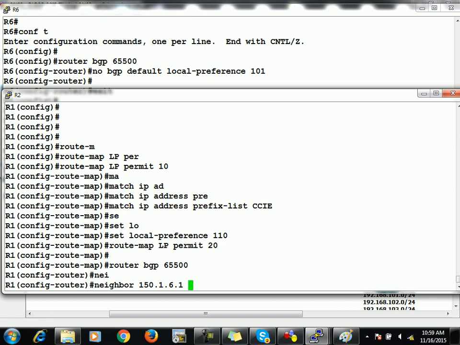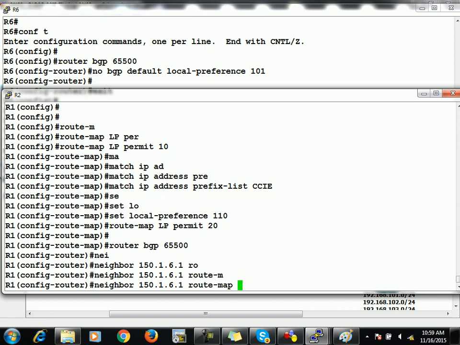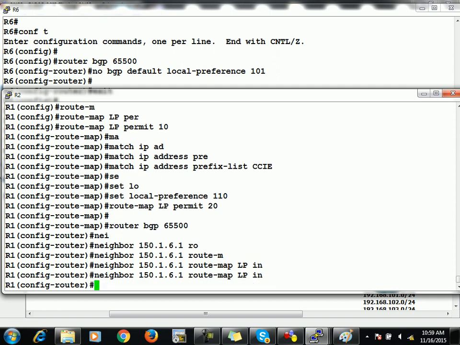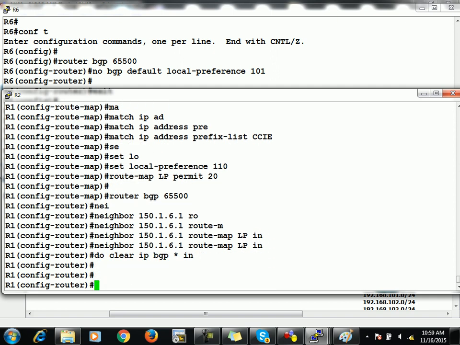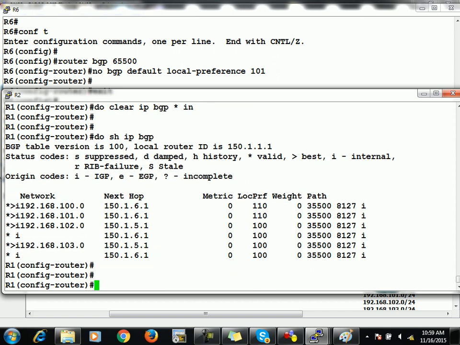So I'll be saying neighbor R6 route-map, and the name is what? LP. In which direction? In. Say do clear IP BGP star in, and then say do show IP BGP. Check it out. For the first two prefixes, local preference has been configured as 110 on R1, right?